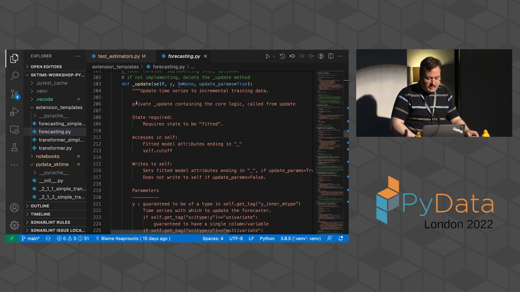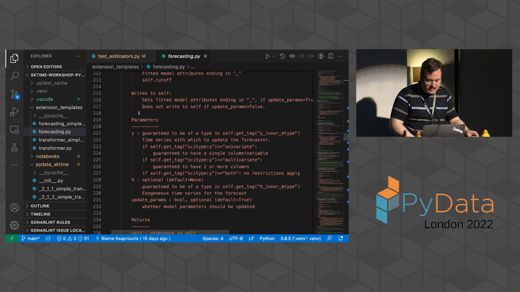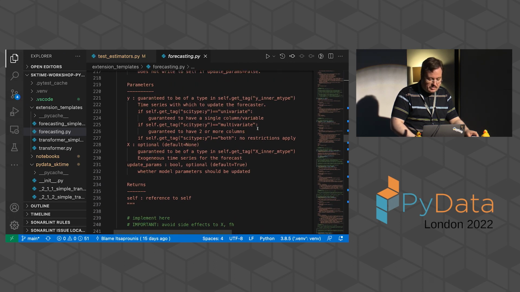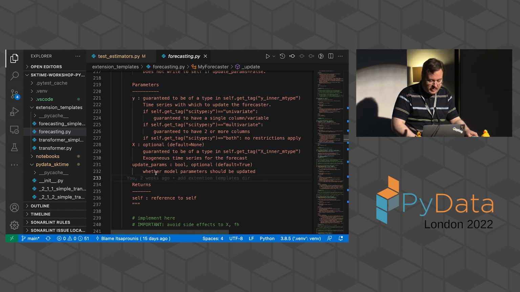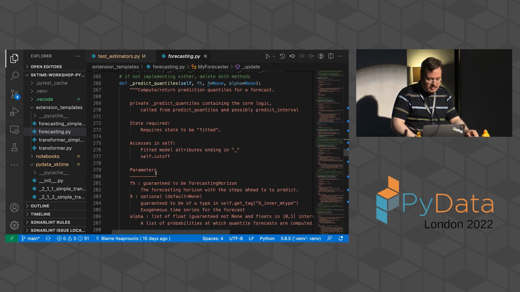All right. So update. Here we need to implement. Here is the generic guarantees. So of course we want to change this to y is a pandas series in the final doc string. All right, so these are so update predict single. It's a default implementation. We don't need to worry about that.